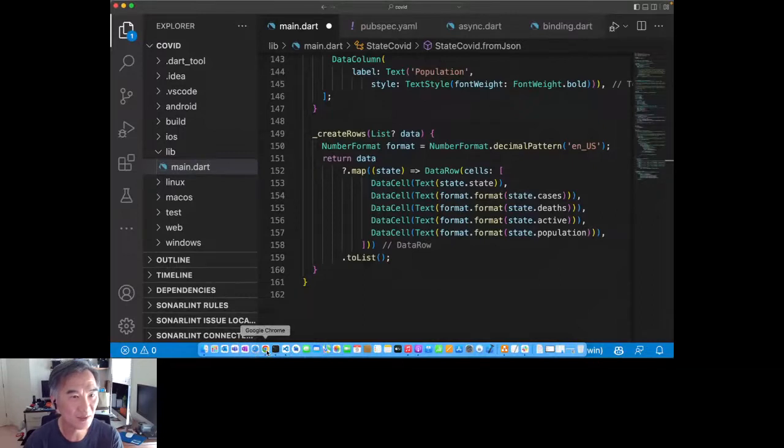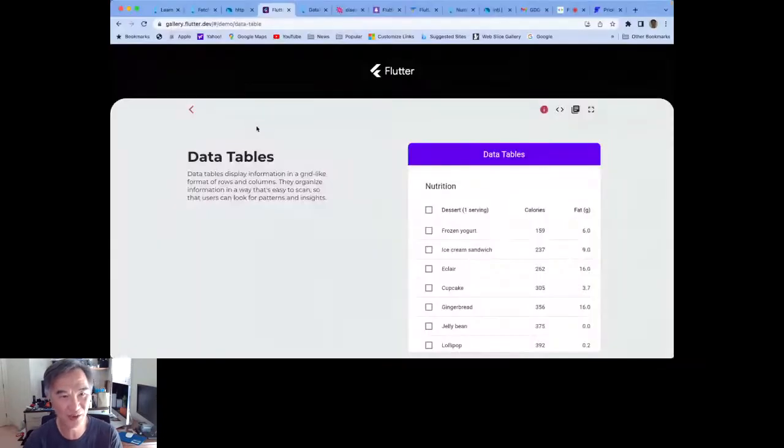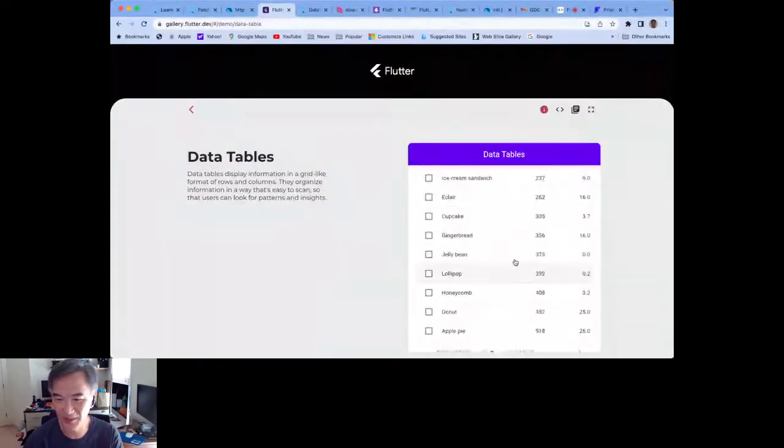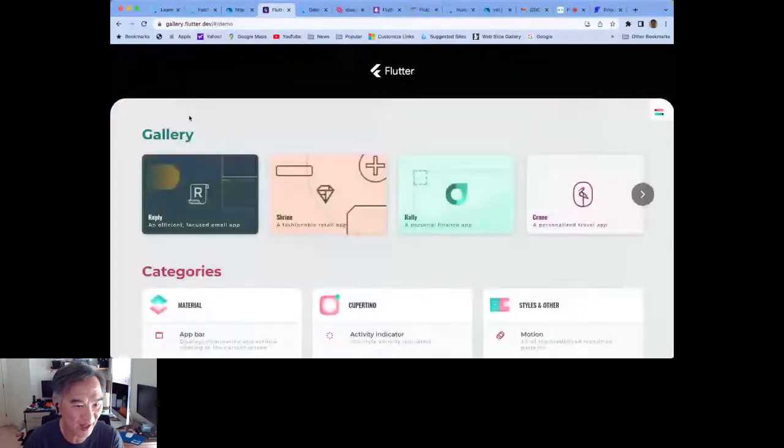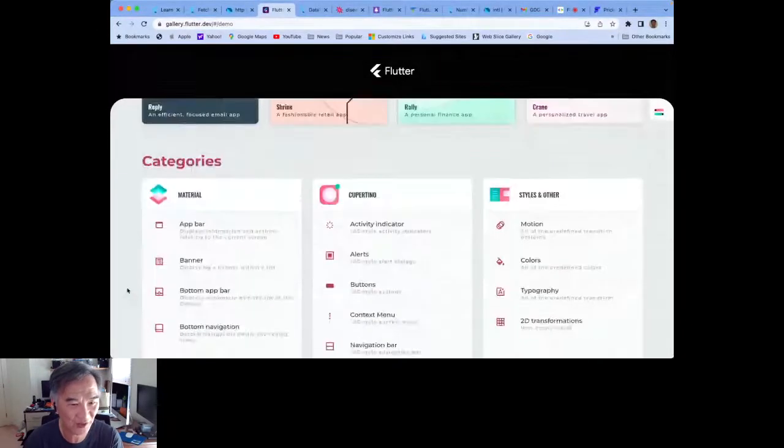There's a gallery, so I went to the gallery, gallery.flutter.dev, and they showed the data table. I said, okay, this is something really cool. You can actually implement paging in different pages, so you don't have to load everything at once. And I just want to show you, there's a lot of information here that you can actually find.